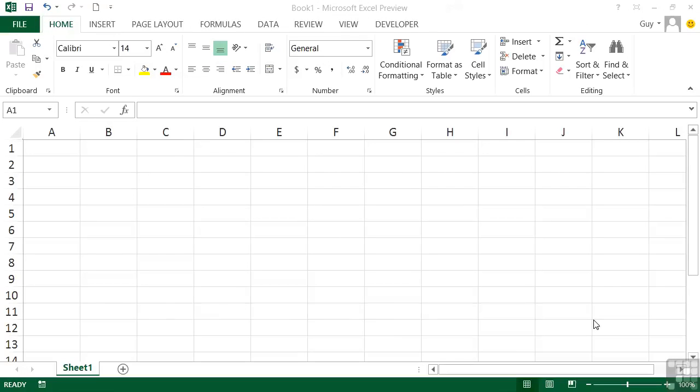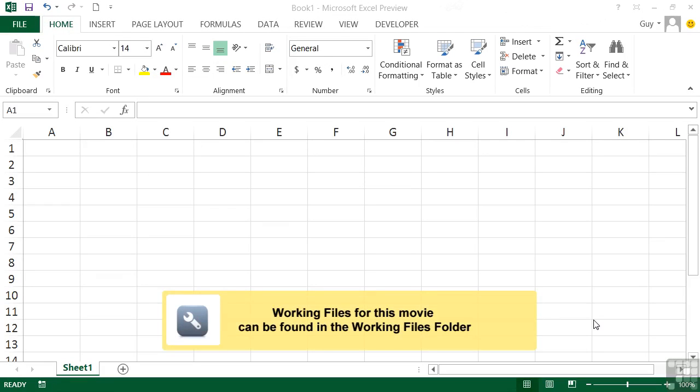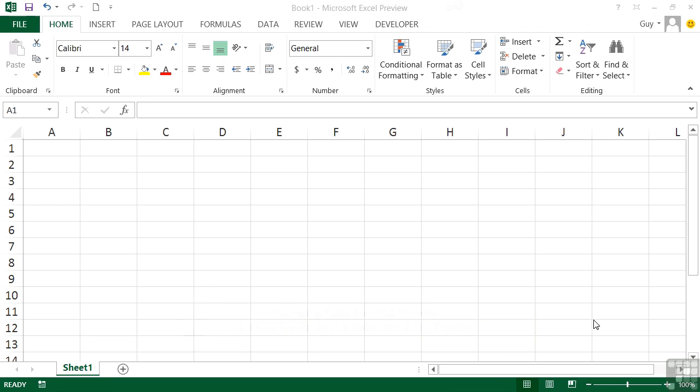When dealing with text, numbers and dates, Excel acts differently. So it's worth exploring how to enter text, numbers and dates into Excel. So open the default Book 1 and let's start in A1.